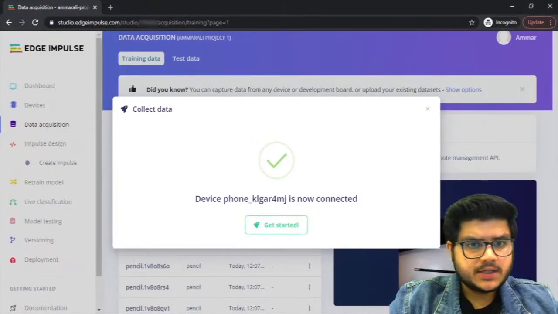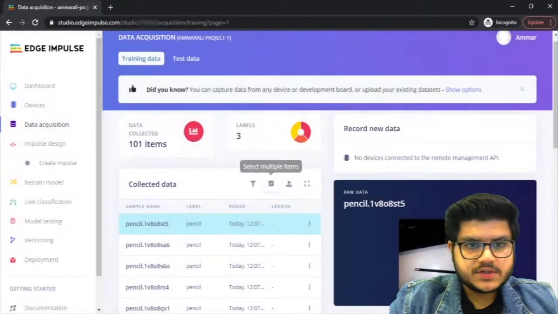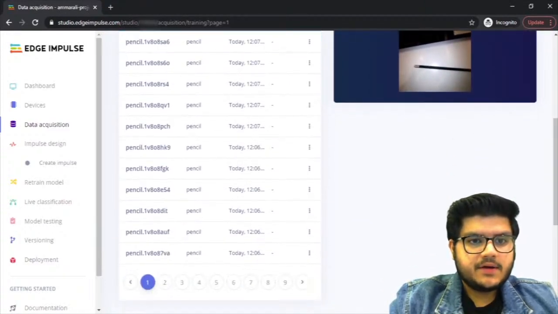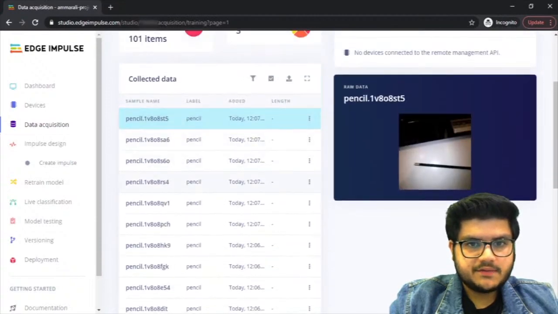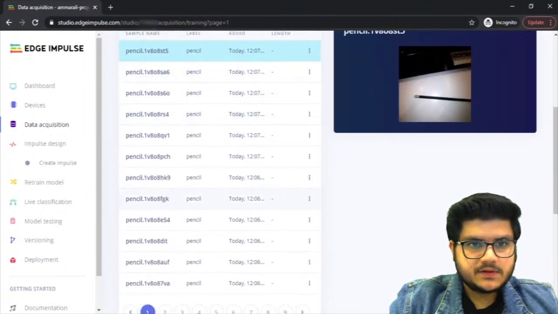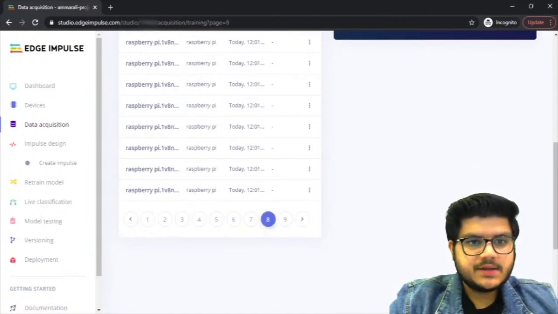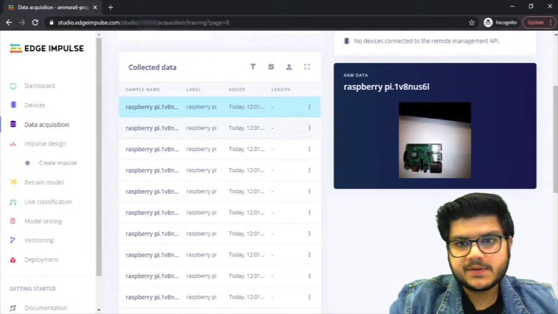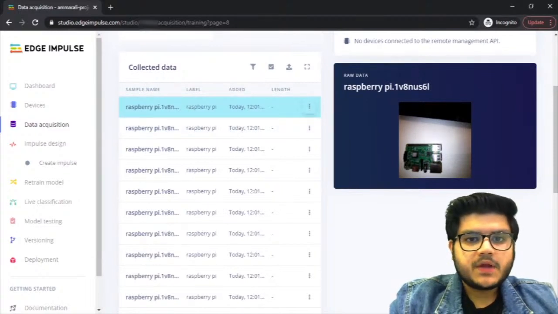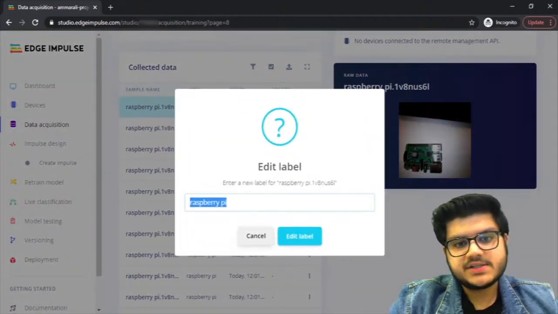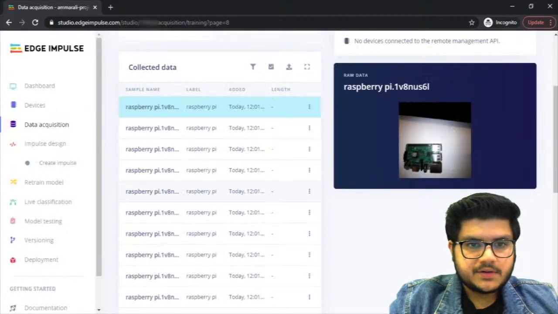Alright, so now we're done collecting our data. It says it's connected, we'll just close this, and you can see that under the collected data tab, you have a list of all the images that you have taken so far, along with the labels. As I was saying, if you forget to change the label of anything, let's take this for instance. This is a picture of the Raspberry Pi. If you want to change the label, you can click on edit label and then change the label.